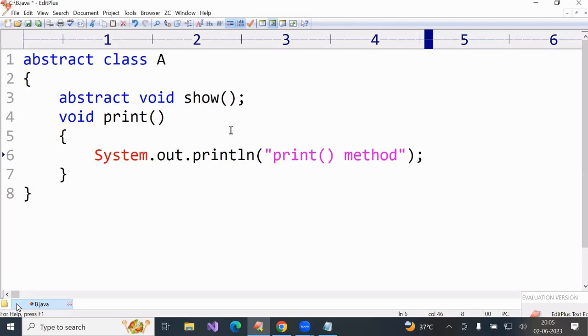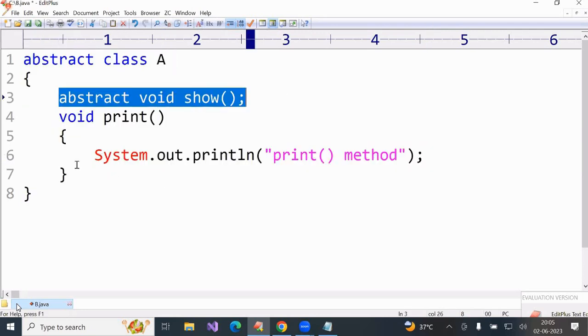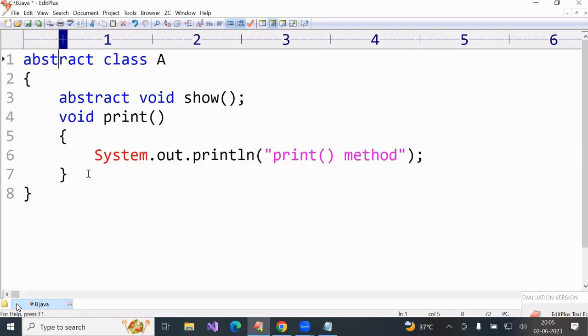Now, it is an abstract class which contains one abstract method and one concrete method. Now, can we create an object of this class? No. Abstract classes cannot be instantiated. Instantiation means object creation. Object creation is not possible.